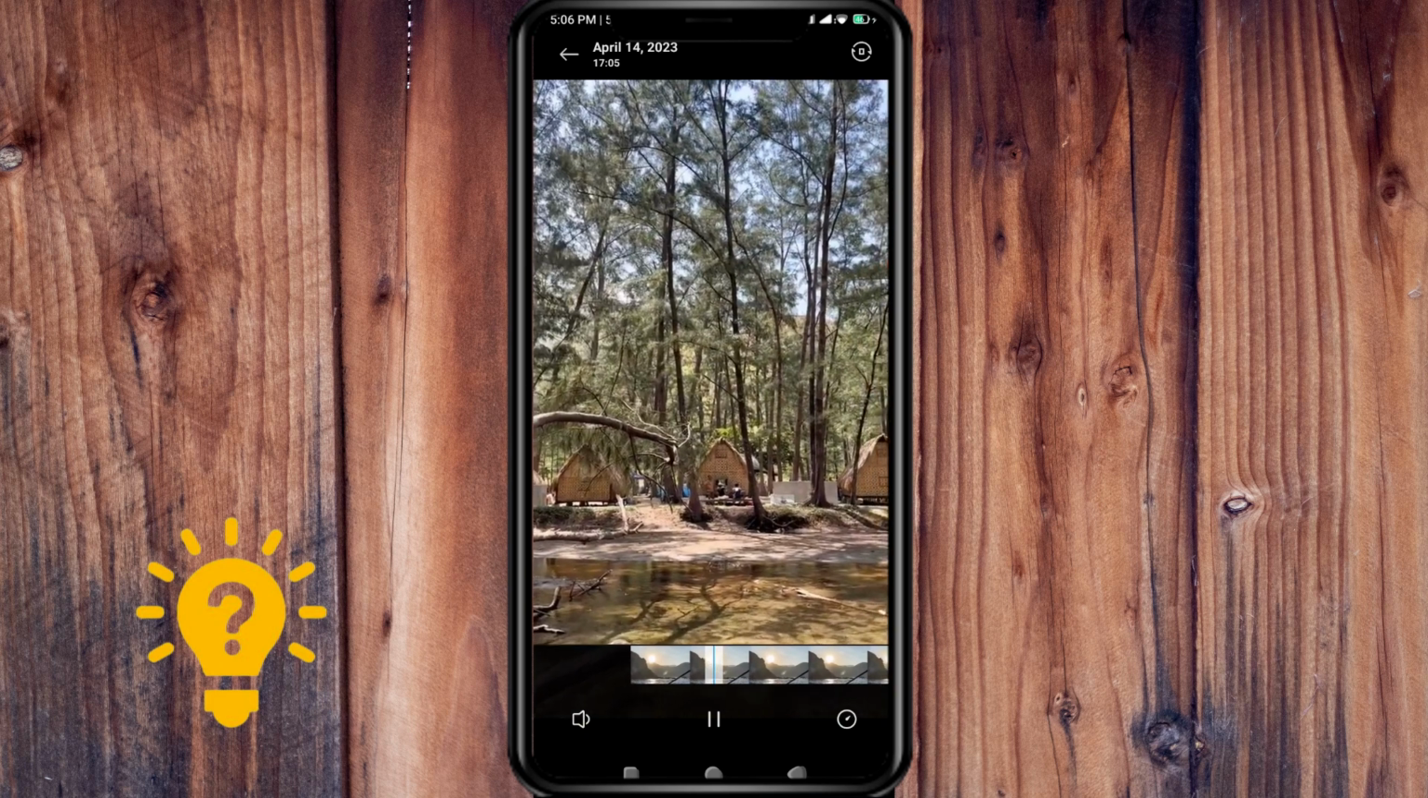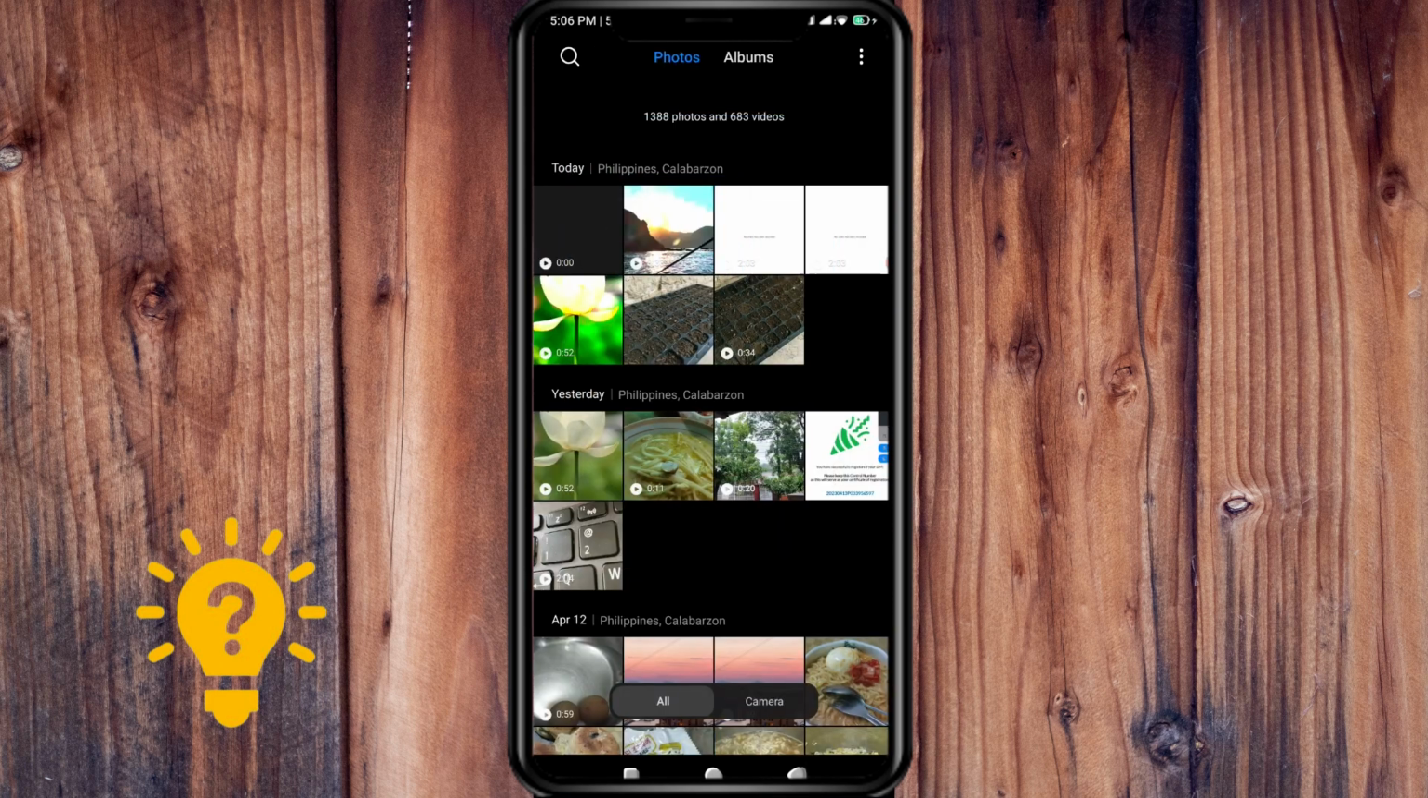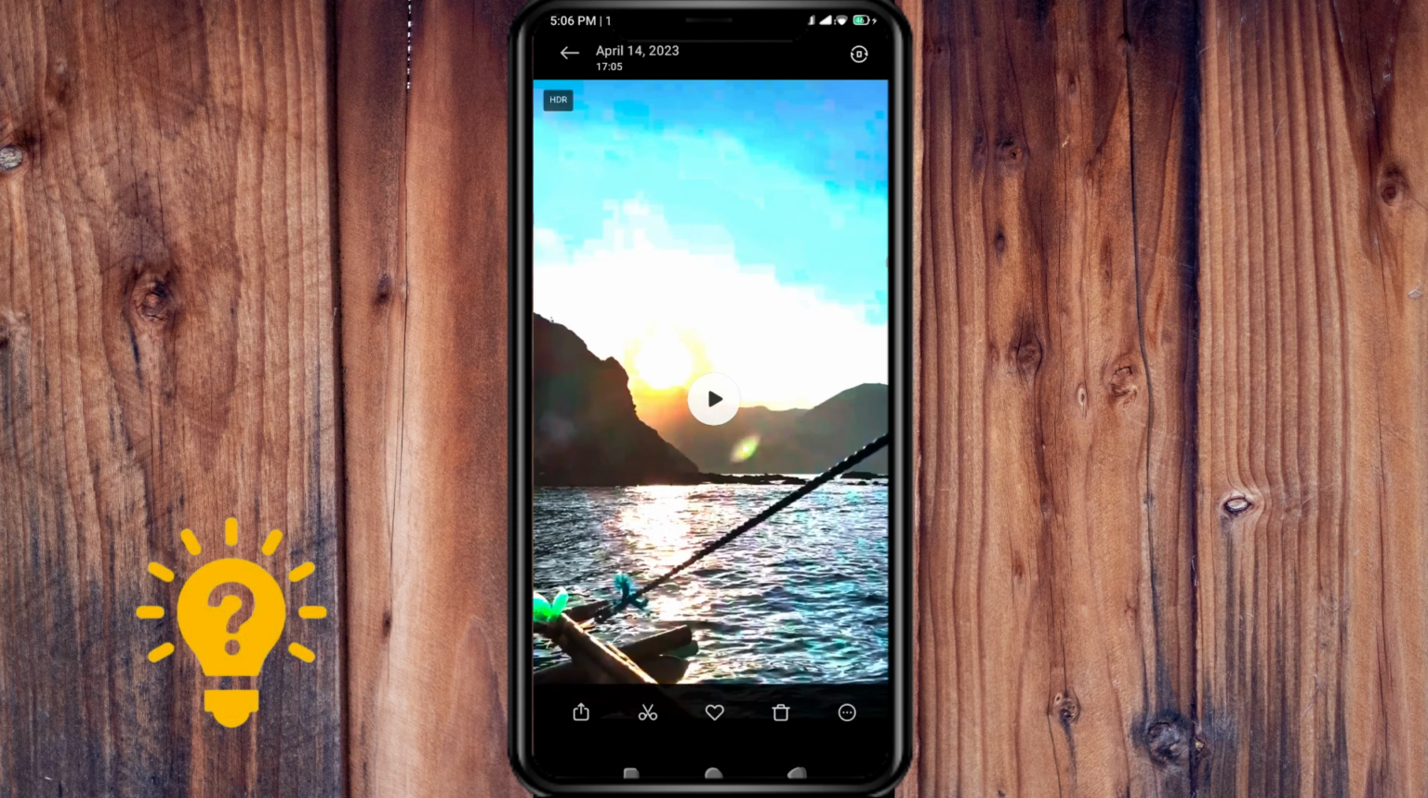Please take note that downloading someone else's video without their permission may be a violation of the Facebook terms of service and could result in the removal of the video or even suspension of your account.